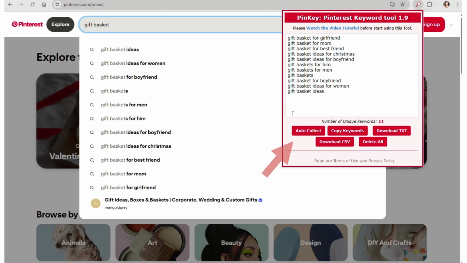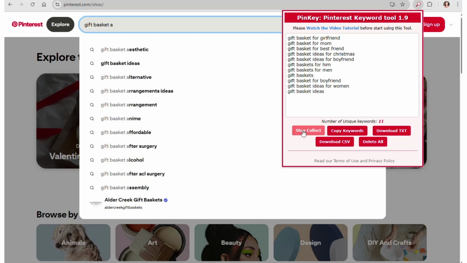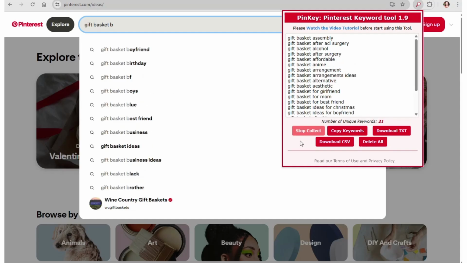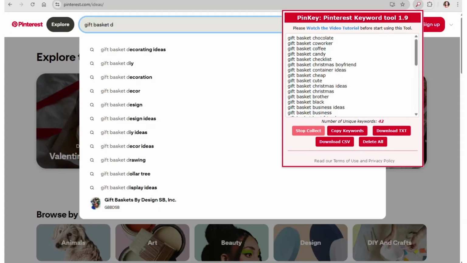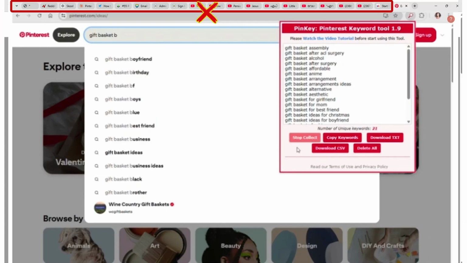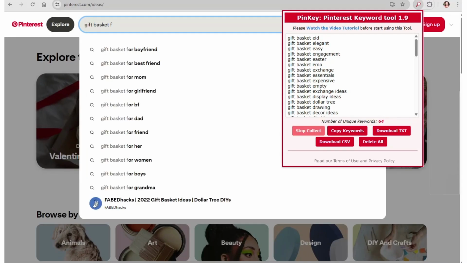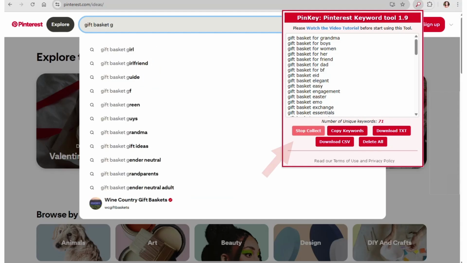Next, click the Auto Collect button. Then, wait for the app to collect all relevant keywords automatically. Note that you must keep this tab open to complete the process. If you close this tab or switch to another tab, the process will stop. Do not click anywhere on the page, just wait until the process is complete. If you want to stop, click anywhere on the page or press the Stop Collect button.